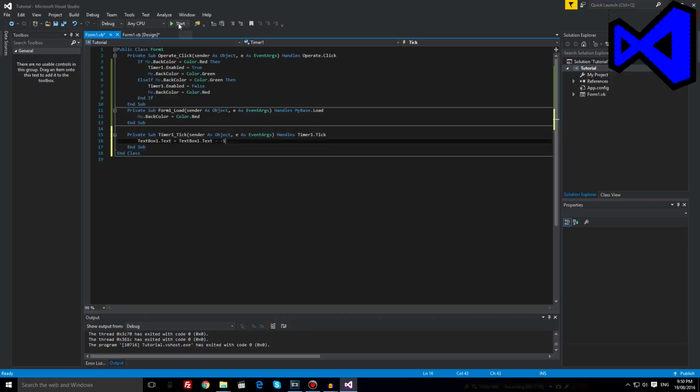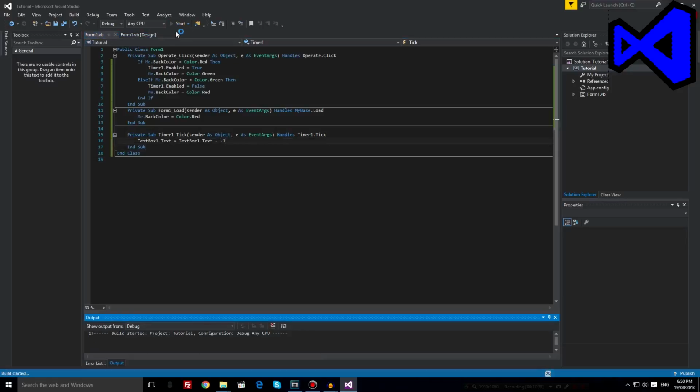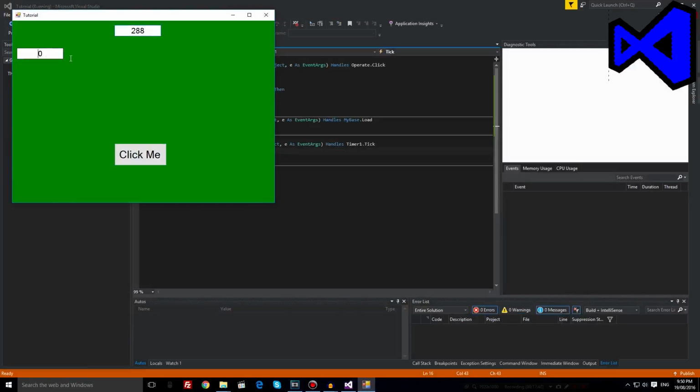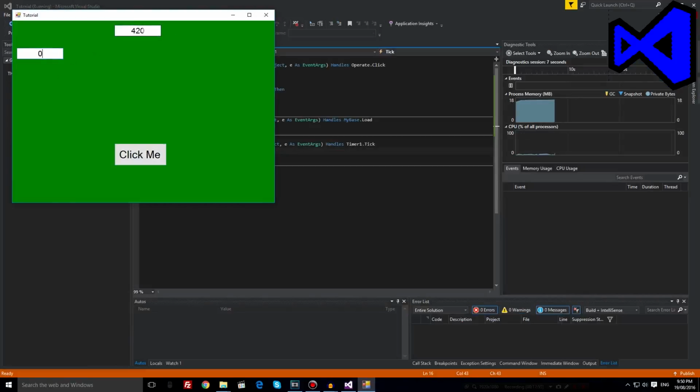So what this will do, if I start it now and I enable the timer, is cause the text box to just keep going up. Well, that text box shouldn't be doing it. I was meant to do that one, so I just simply changed that.